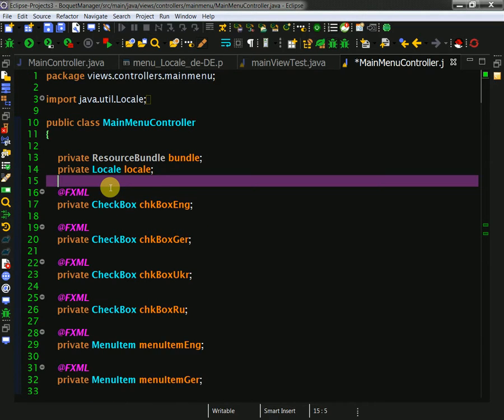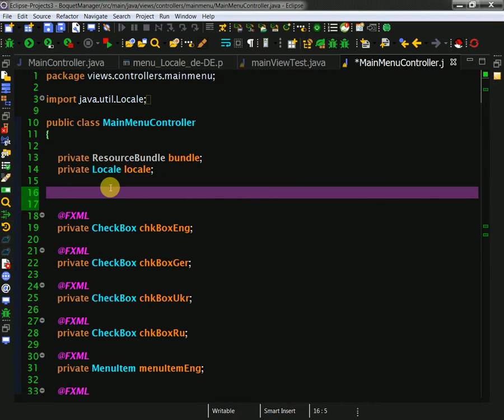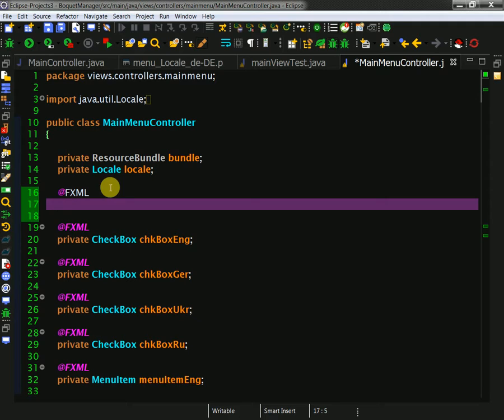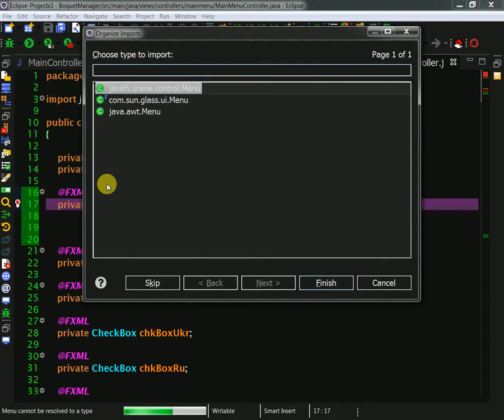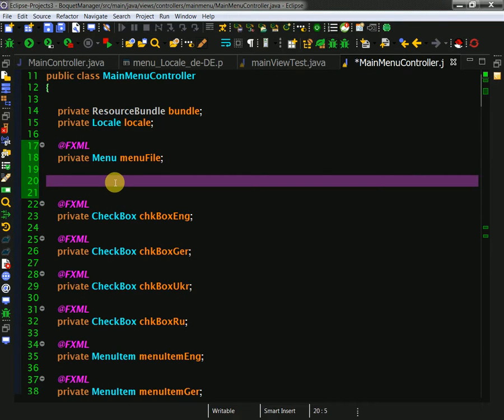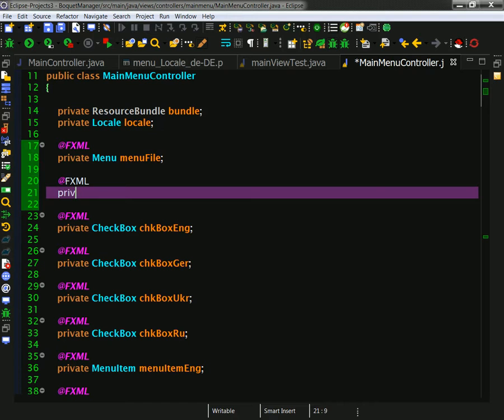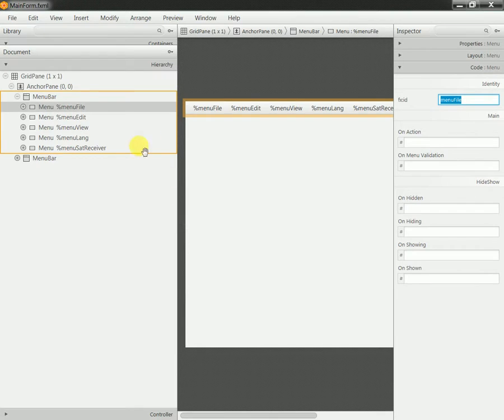Yeah, I need to do this here. Private menu file, and import from the Java Scene Control menu and FXML private menu. Now it's starting to be the boring part of the coding. Menu edit.